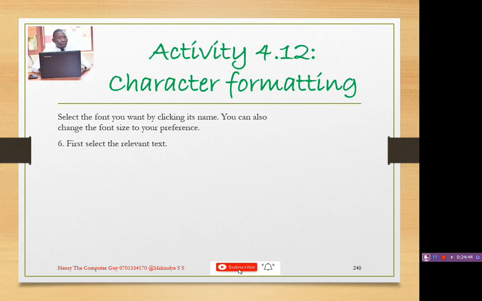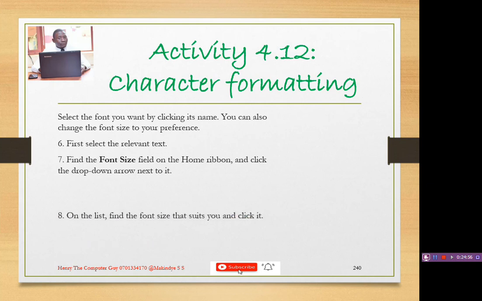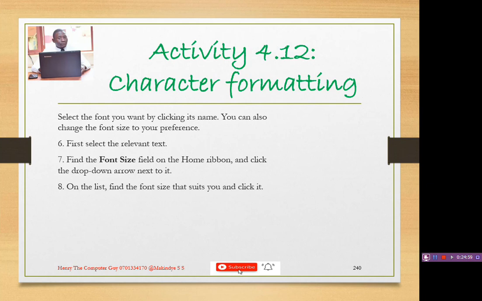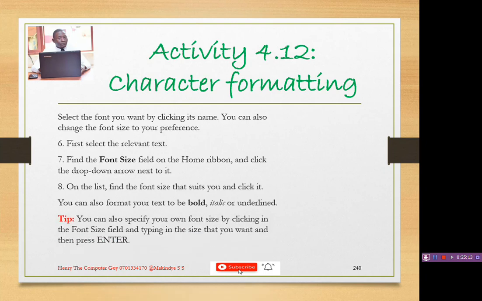And they're telling us to first select the relevant text. After selecting it, find the font size field on the home ribbon and click the drop down arrow. Then on the list, find the font size that suits you and click it. It can be 12, it can be 14 or any other. You can also format your text to be bold, italics or underline. Tip. We have a tip down here. You can also specify your own font size by clicking in the font size field and typing the size that you want, and afterwards you press enter.